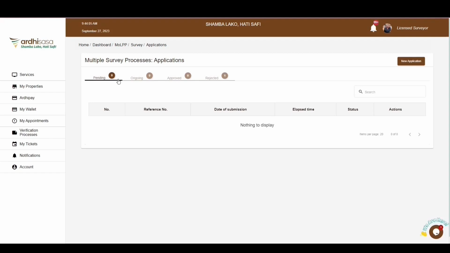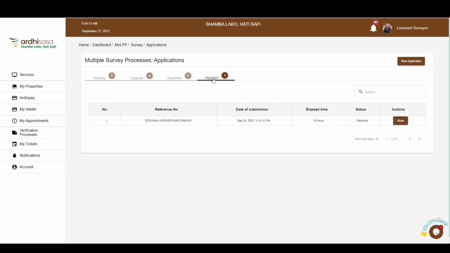The Ongoing tab features applications you have submitted and is being processed by the State Department of Lands officials. The Approved tab features successful applications that have been registered by the relevant officials. Lastly, the Rejected tab features applications that have been rejected for one reason or another. The reasons will be communicated to you on the application.